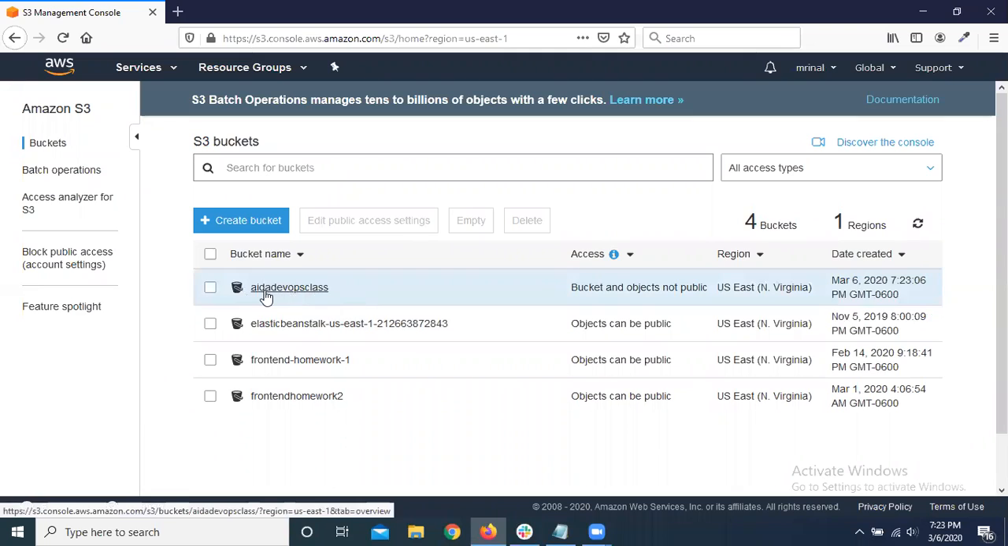So here is our bucket, Ida DevOps class. And here you can see the bucket and objects are not public. Why are they not public? Because we did not make them public, right? I just showed it. And this is the region, US East, Northern Virginia, and this is the time when we created the bucket.